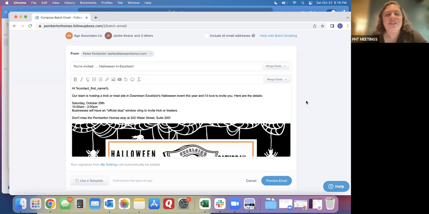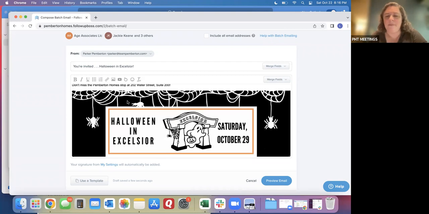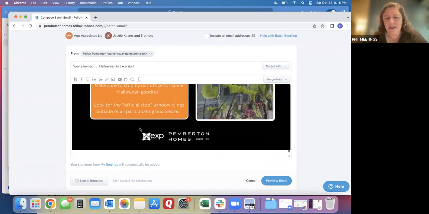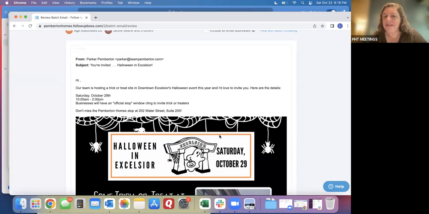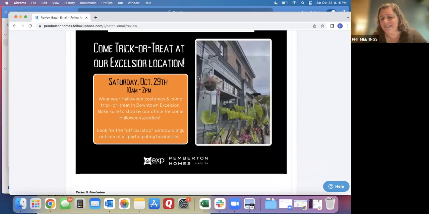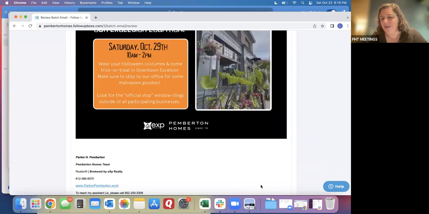So for this one, you can see that we've got the merge field used right there for their first name. And then it talks about, hey, our team is hosting a trick or treat site, blah, blah, blah. Here's a graphic. And then you would preview it and it's going to show you that's what it will send to each person in your list. Right. And then you can just click on send.